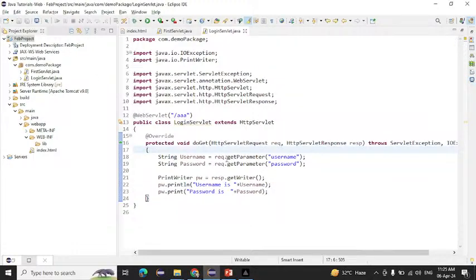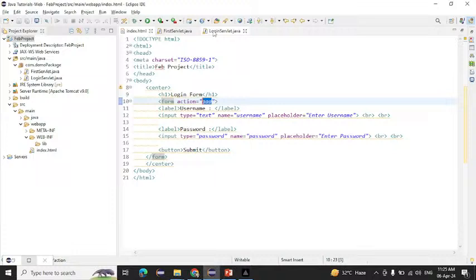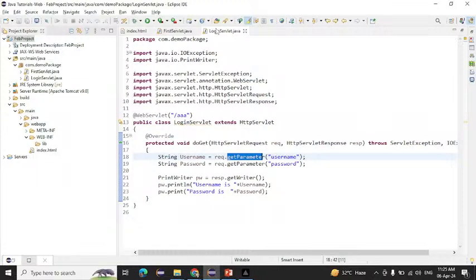We have to use only one method here, that is request.getParameter. With the help of this method, we can get the parameters of this form into our servlet. And which name do we have to use? Whatever name we have provided in this input field, we can get the data of this input field into our servlet. Okay, and we are storing it into this variable, and we are simply printing this variable.